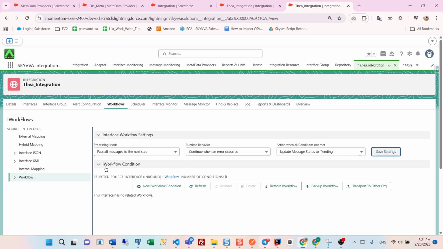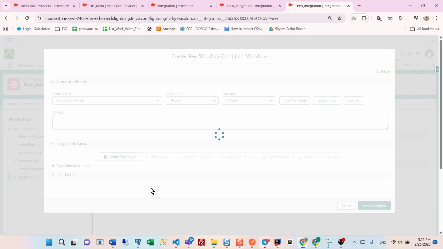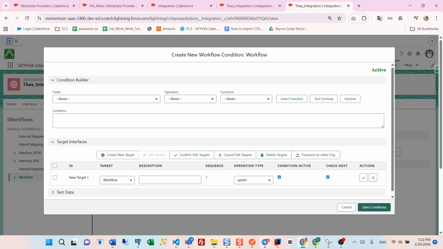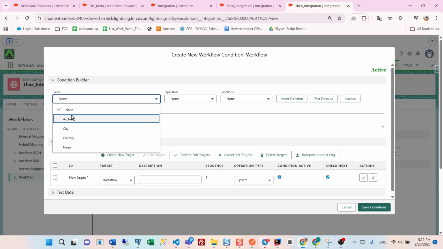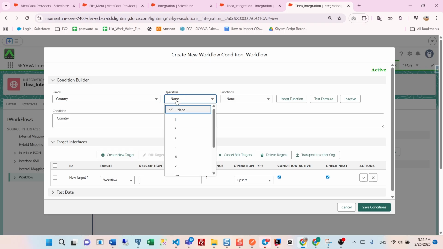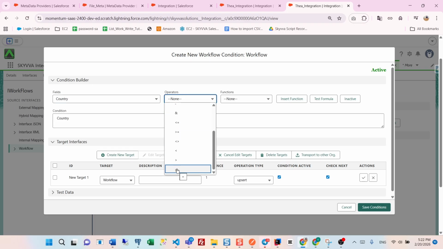Find the section iWorkflow condition. Create a condition. Click on the New iWorkflow condition button. At the top, we have the Condition Builder section. Here, we define the rule that the inbound message must meet. First, select the field. In this example, we selected country. Next, choose the operator. We selected equals.